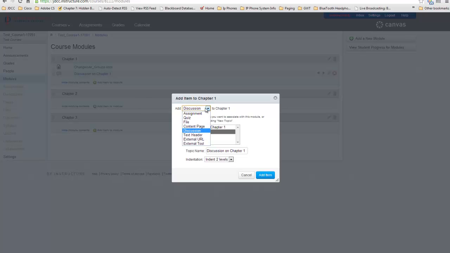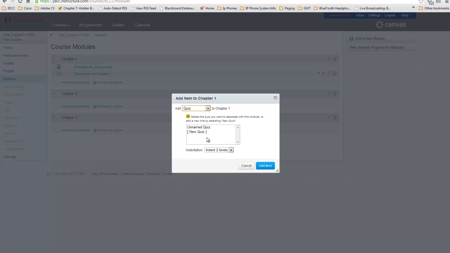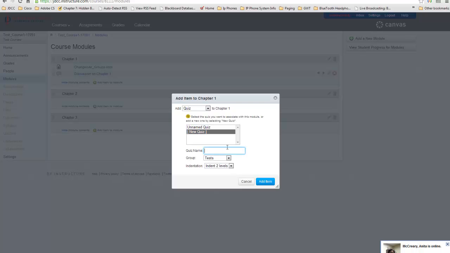Here I can then add, let's say we want to add a quiz. I can give it a new quiz. This will be quiz on Chapter 1. I have various groups that are already created for me. I'll leave this in the group called Tests. And again, I'll leave it indented at 2 levels.